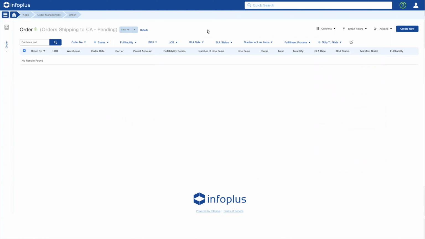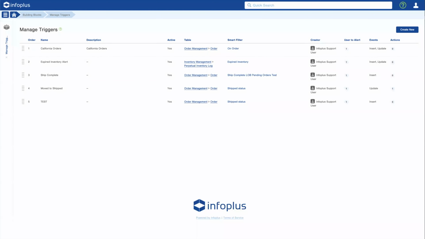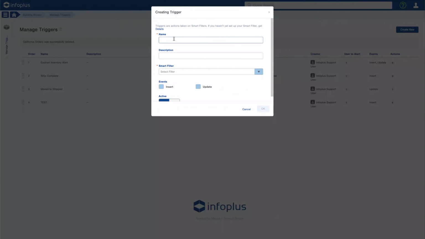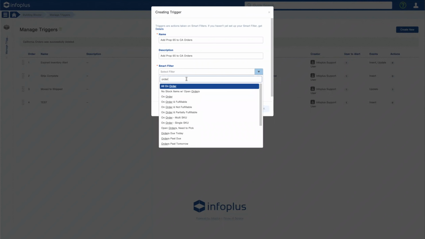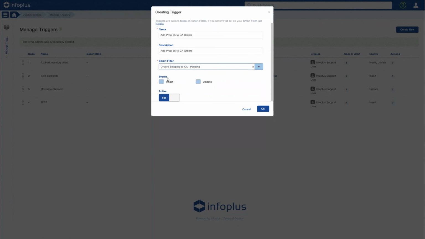Now that I have the smart filter created, I'm going to navigate back to my trigger table, and let's create a trigger on it. You can see we actually have that example set up here. I'm going to go ahead and delete that one for now and start fresh. So I'm going to hit create new. I'm going to call this add prop 65 to CA orders. Make that my description as well. And now what I'm going to do is choose that smart filter with the orders going to California.